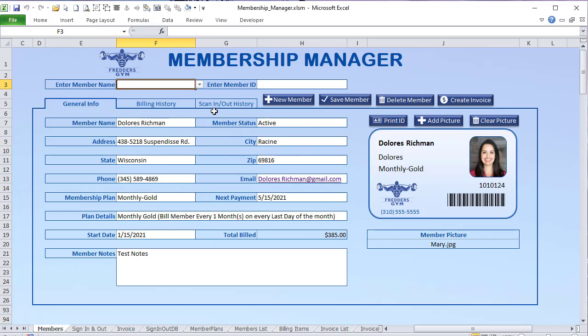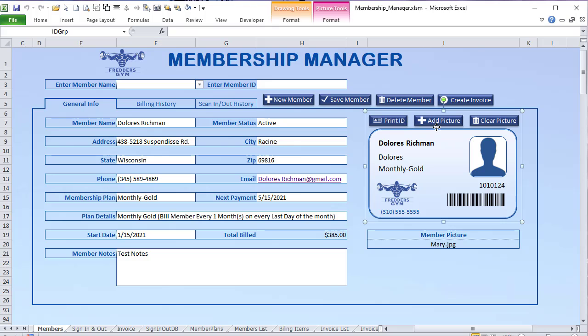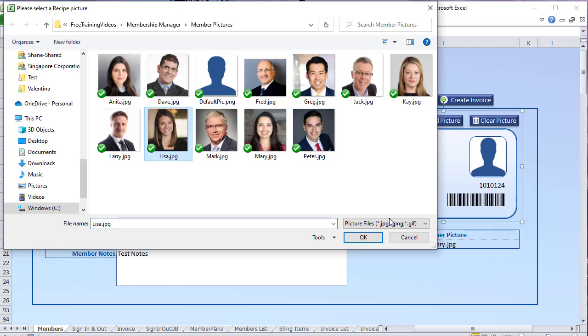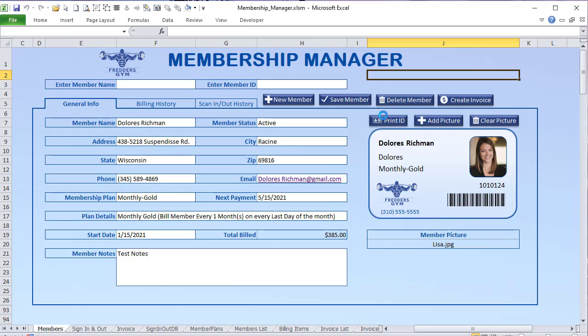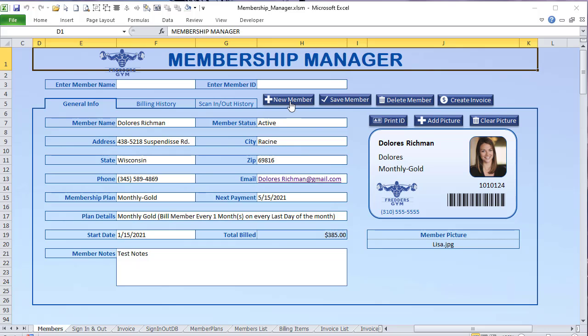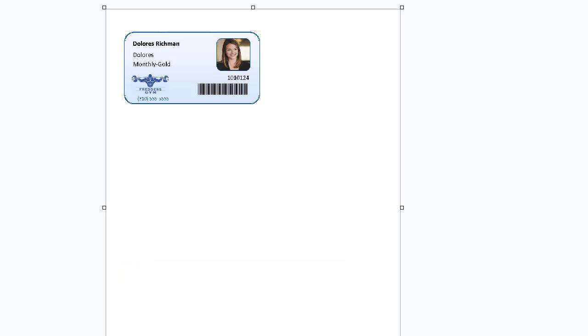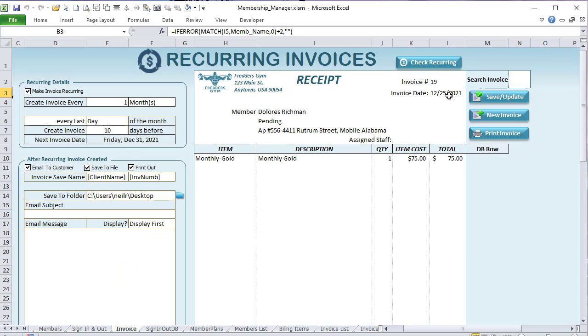So this says general information, right? We can keep track of any general information manager. We're going to be able to add and update a picture, print the ID or clear the picture, and we're going to be able to do lots of that just like this, with a few clicks of a button, including a barcode scanner, and also we're going to be able to print the ID to the default printer, so that's just a single click. And also we're able to add new members, save members, delete, and automatically create an invoice for that just on one click. So it'll create an invoice, and then that invoice can be saved and will automatically be recurring each and every month based on the frequency.